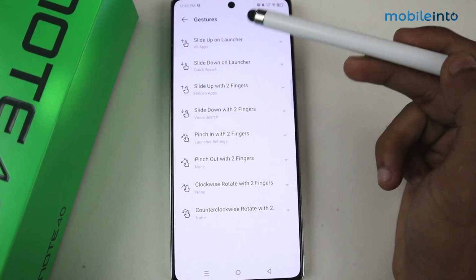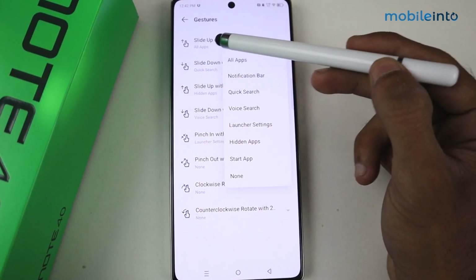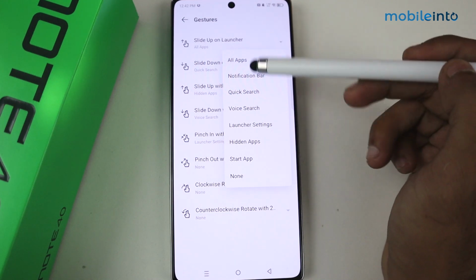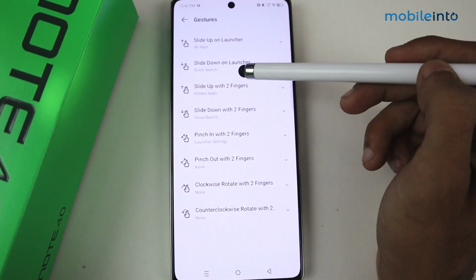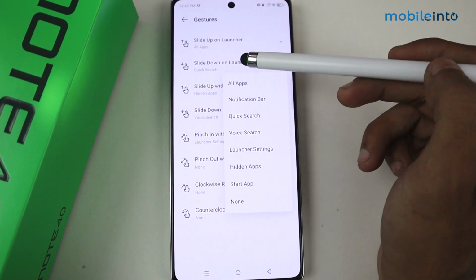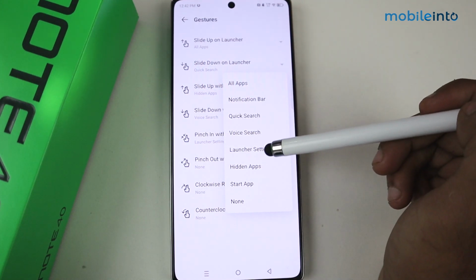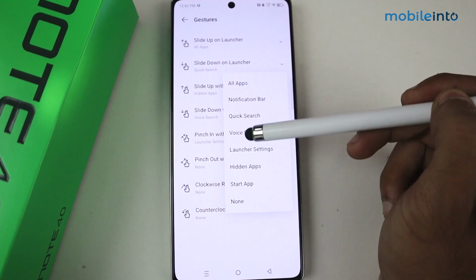If we slide up on launcher, all the apps will appear. We can set it for a notification bar too, like if I slide up, the notification bar will appear. Slide down on a launcher, so it will be a quick search. And if you want the voice search, you can set it for a voice search. Launcher setting, hidden app, start app, you can set it from here.